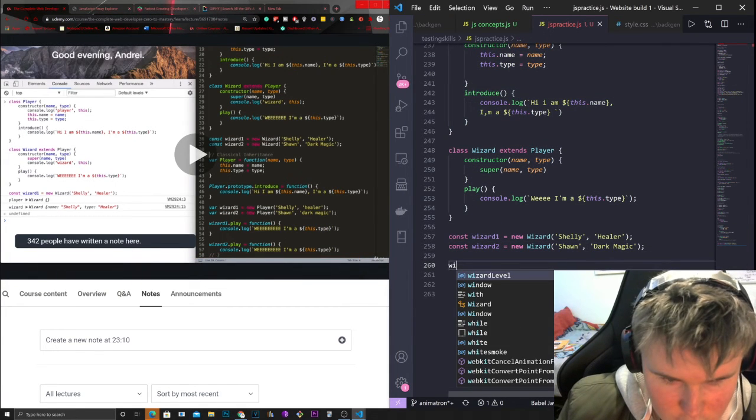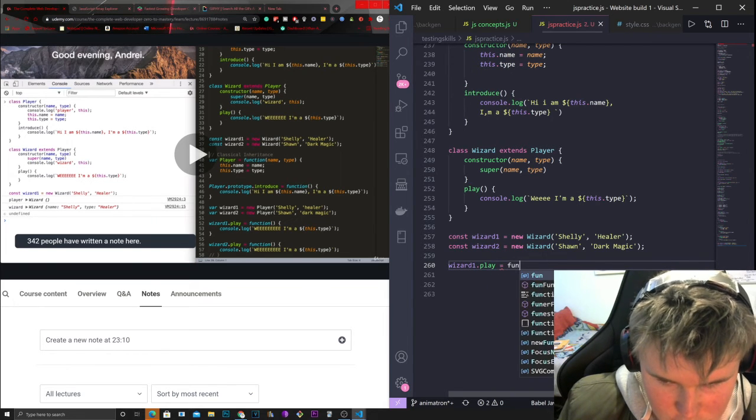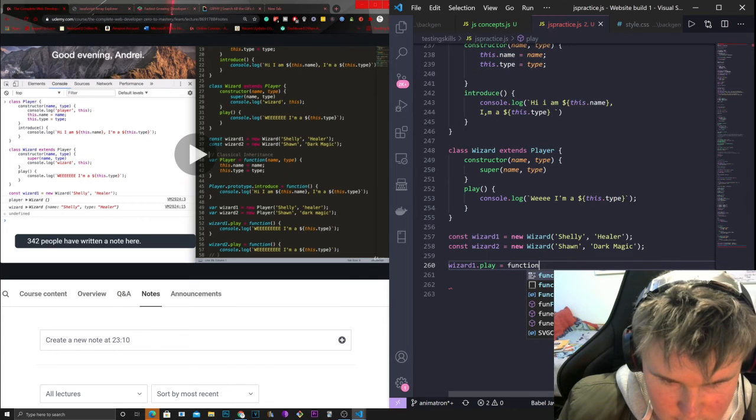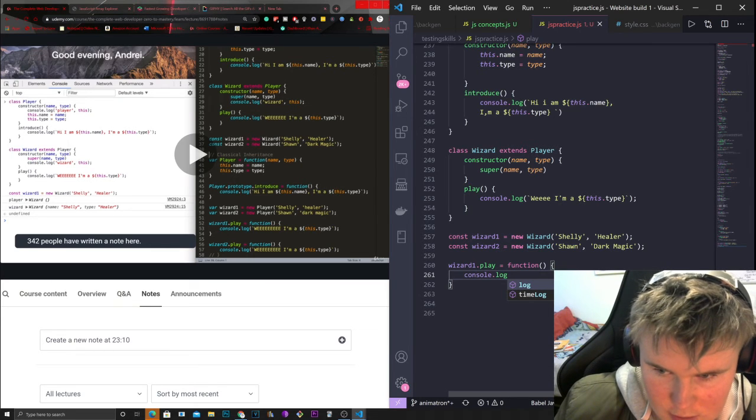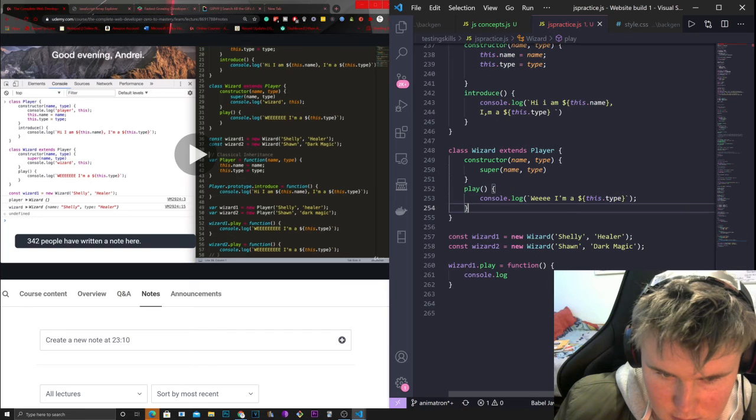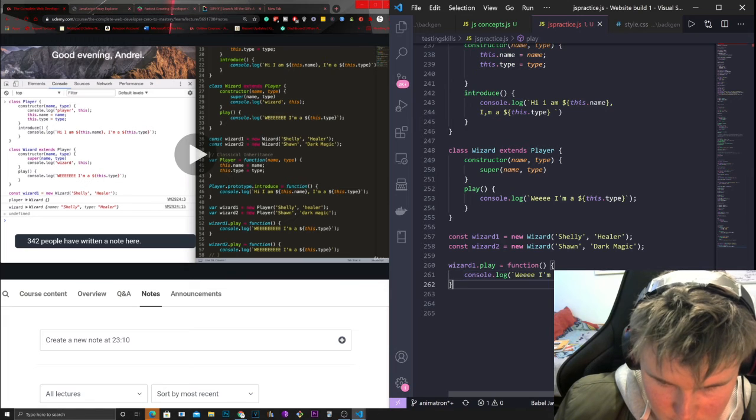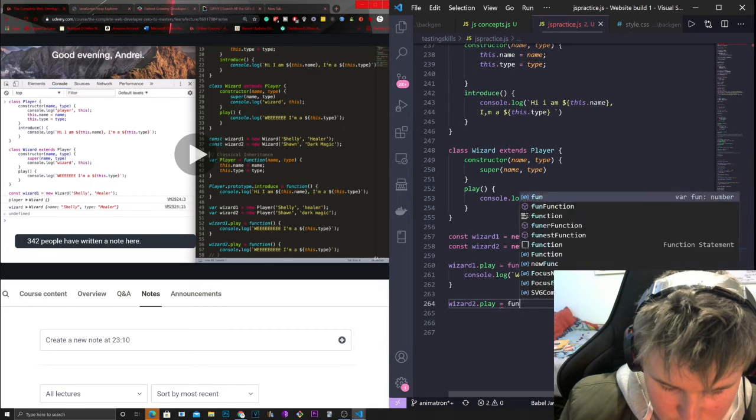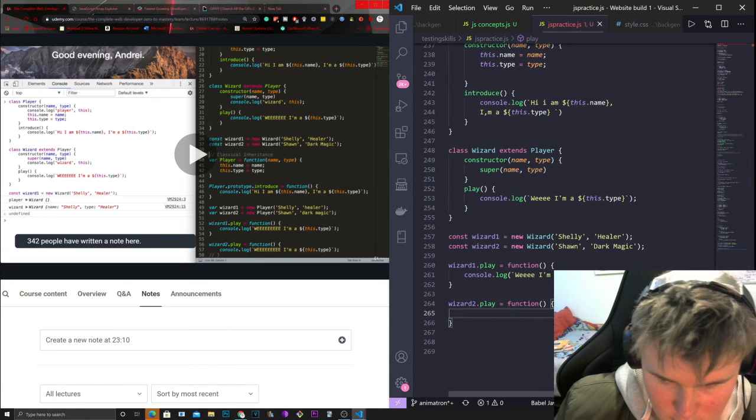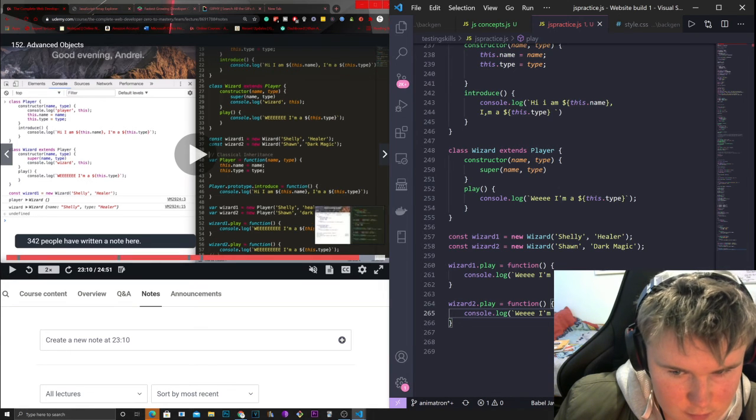So we're going to code it out some more. wizard1.play, which is going to equal the function, which is the same as this function. console.log I'm a this.type, as you can see here. We can copy that out. And if we call wizard2.play, it's the same thing as the function, and then we run console.log I'm a this.type. You see? So that's how that all ties together.